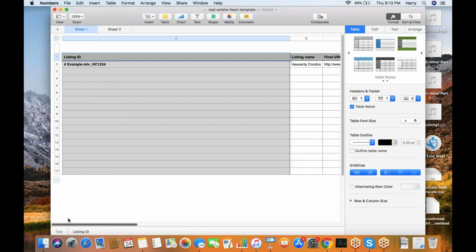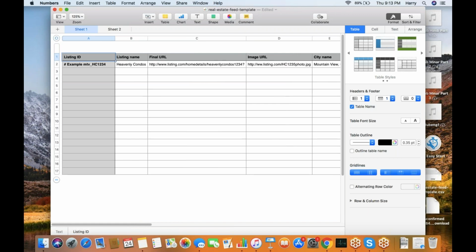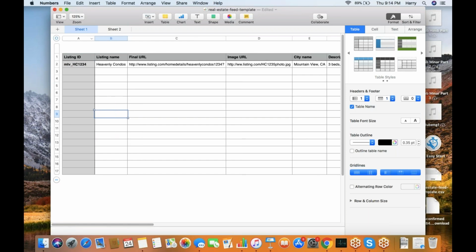Okay, so as you can see, guys, there are already a lot of columns that have been pre-created for you. And they have given an example of one of the rows that you can create, and this is how you can actually create one. So the first thing that you see over here is a listing ID. What is a listing ID? Listing ID is basically a unique ID that you associate with your listing.